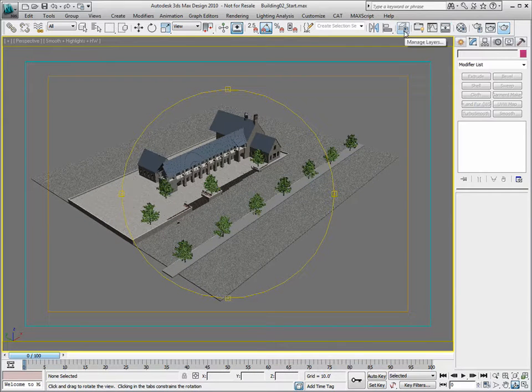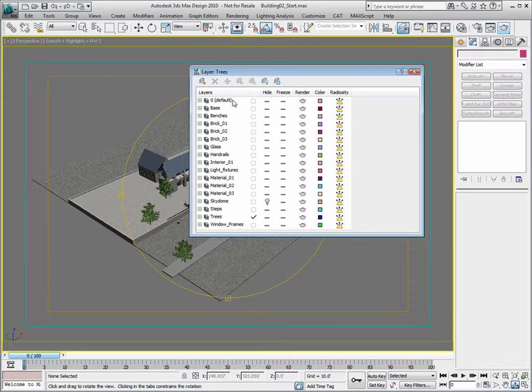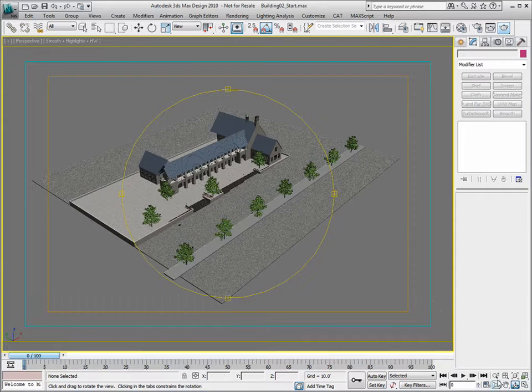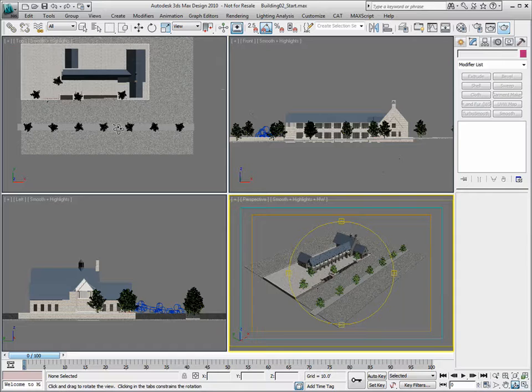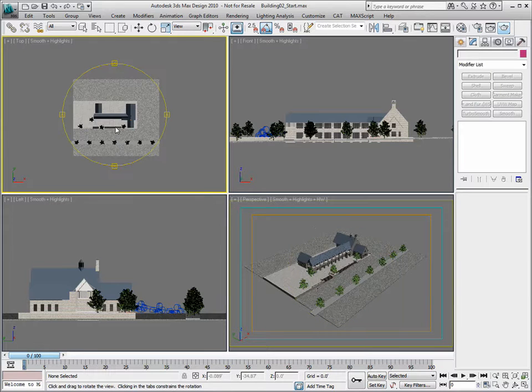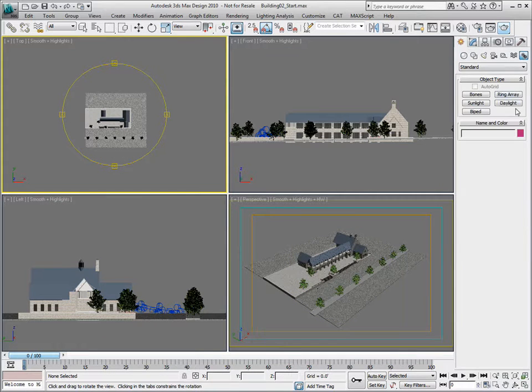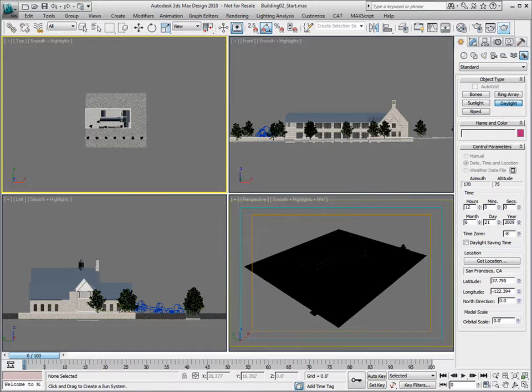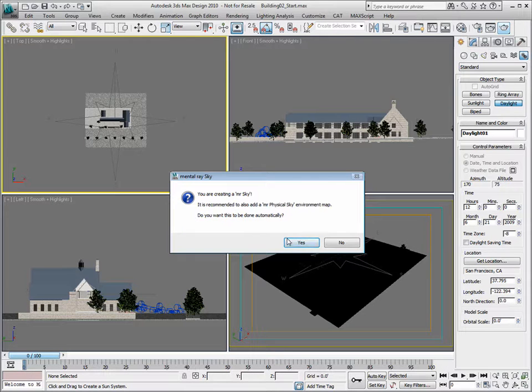I've got the scene broken down into different layers, so I'm going to make sure I'm on layer 0 here, and I'll just go ahead and start adding a light source. First light that I'm going to add is the daylight system, and I'm just going to switch to a top viewport here and go up, and let's add a daylight system. And yes, I want to use exposure control, so I'm just going to say yes to that. And with the left mouse button held down, I'm just dragging out this daylight system.